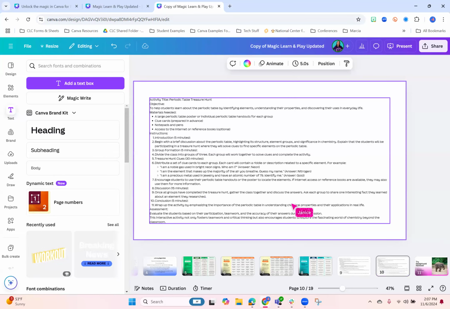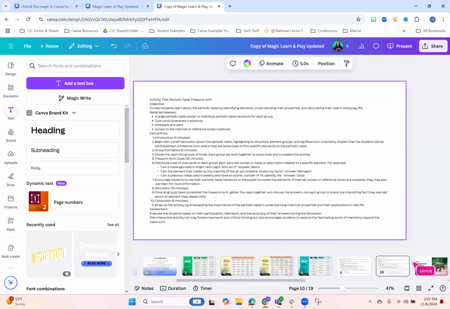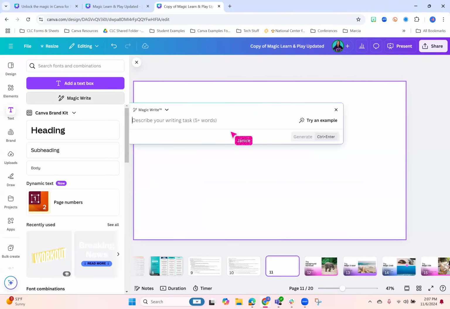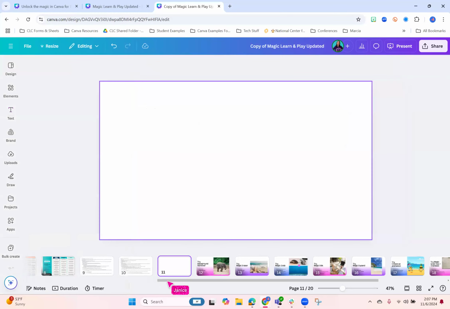So again, as I add pages, you can come up with your own prompt. Maybe you want it to write an intro to this lesson, sentence stems, math problems, whatever it might be. You can just come up with your own as well. We've just given you some to kind of get you started on those cheat sheets.